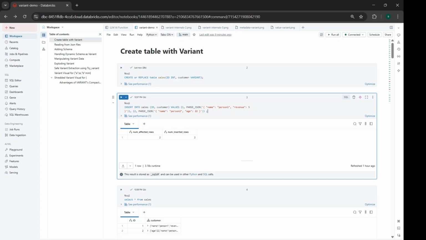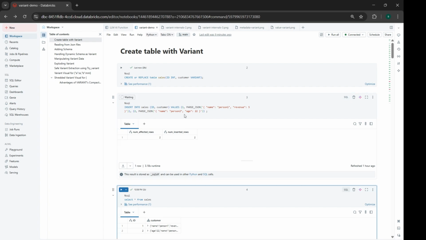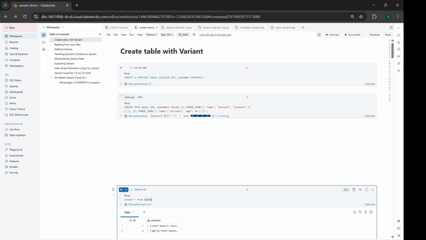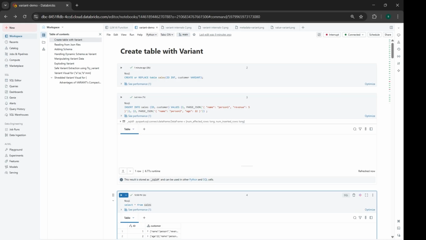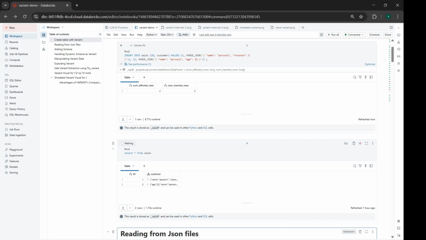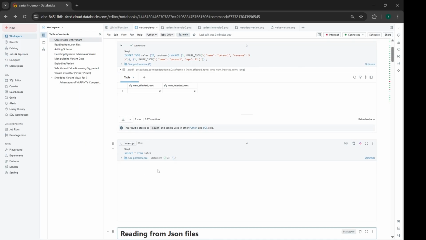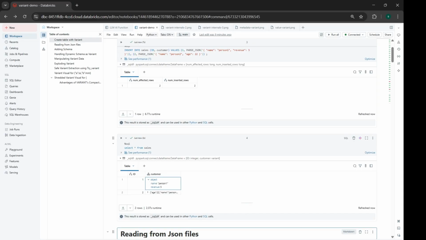We have two columns, id and customer, and customer is a JSON which is embedded as a string in your column. So we have to use the parse_json method, which will convert any JSON-like string into a variant type. Once you run this query, you will see the data is inserted into the variant column. At a high level, a variant is a data type which holds semi-structured data like JSON in a more optimized format rather than storing it as a string.